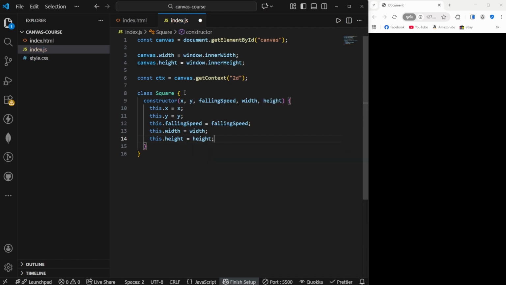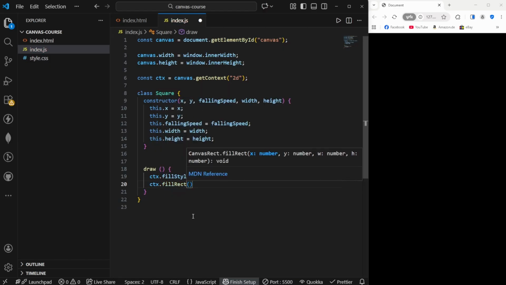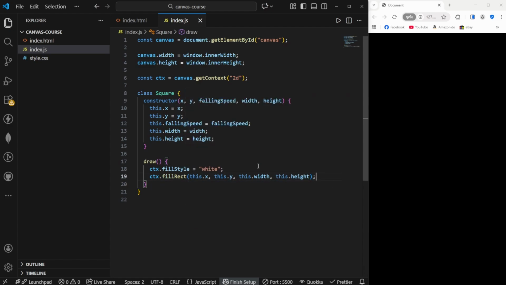And now, of course, we also want to draw our square. So let's create a draw method for this. So draw, like this. Let's first of all set the style, so the fill style. So ctx.fillStyle is going to be equal to white. And now let's also draw our square. So ctx.fillRect. We are going to start at an x value of this.x, y value this.y, width is going to be this.width, and height is going to be this.height, like so. And now we can just create a new square and test this. So const square is equal to new Square.